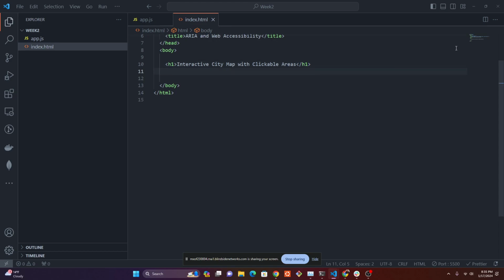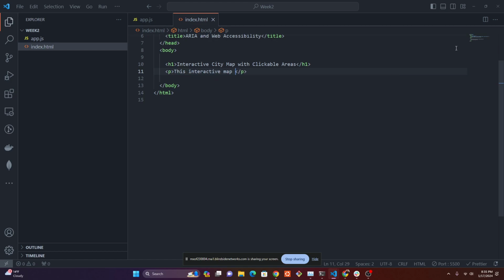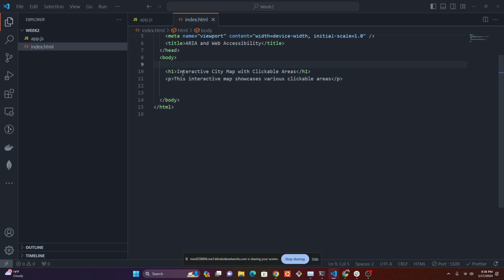If we wanted to, we could put a paragraph here next: this interactive map showcases various clickable areas. And does anyone remember how to bind these together? How would I bind my H1 and this paragraph together? Is it aria-labelledby?